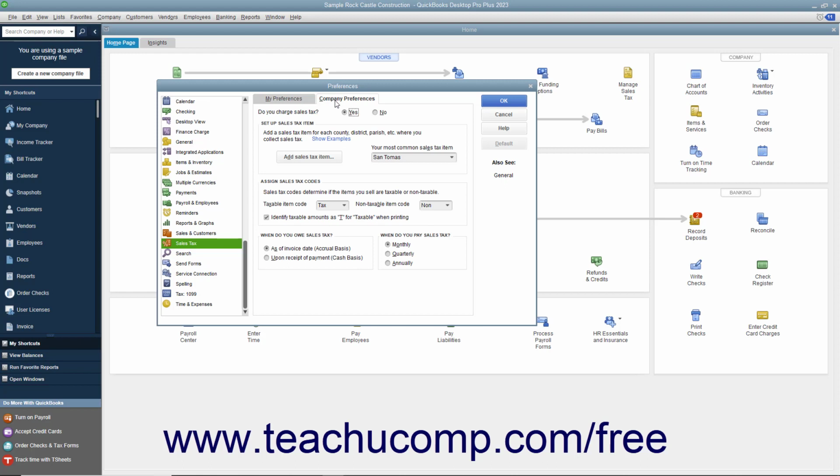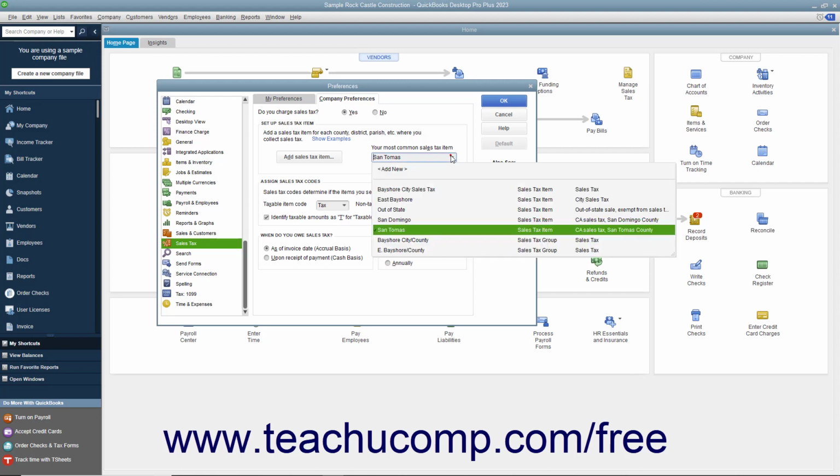At the top of the Company Preferences tab, the Yes option button for Do You Charge Sales Tax should be selected to enable sales tax within your QuickBooks company file. Under the Set Up Sales Tax Item section, use the Your Most Common Sales Tax Item drop-down to select the default sales tax item or sales tax group to use within sales forms if you create a sales form for a customer that does not have a sales tax setting specified.